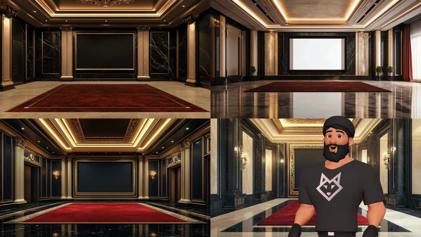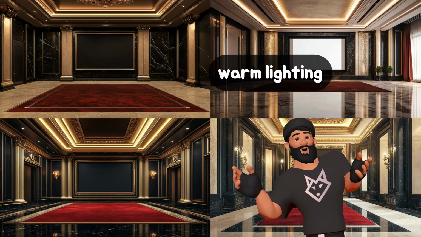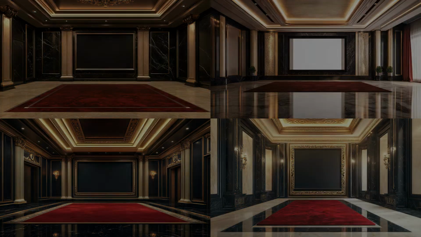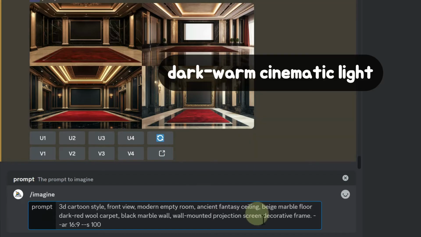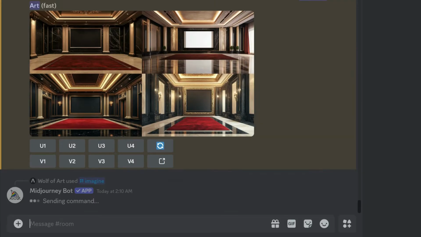Okay, looks fine. Now let's complete our prompt by adding a term for lighting. You might try warm lighting or go with cinematic light or terms like studio light. So, I'm going to add dark warm cinematic light to the end of the prompt. Let's see how it looks.